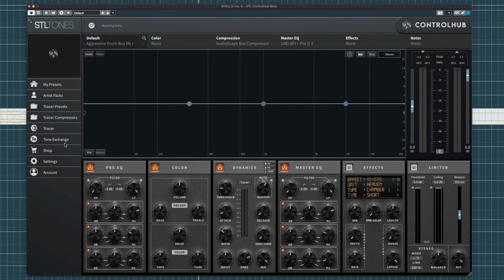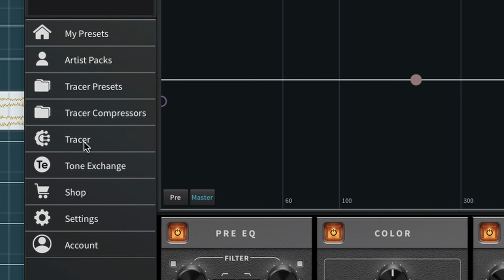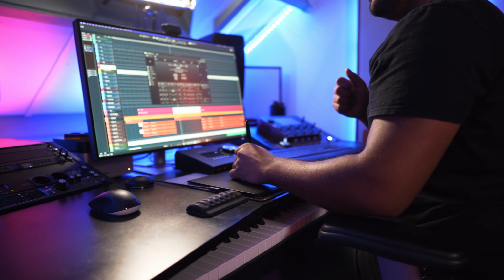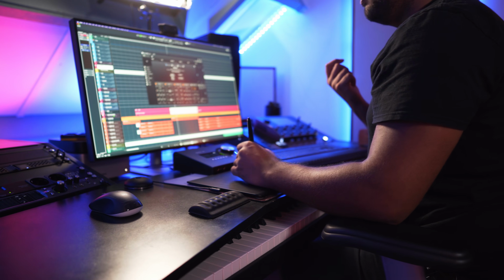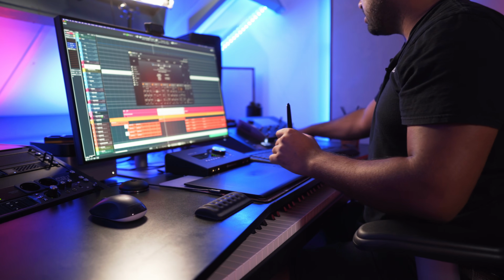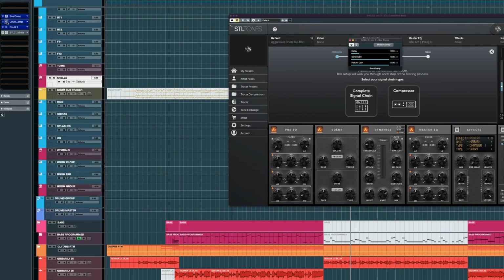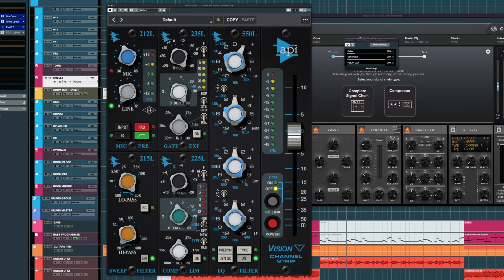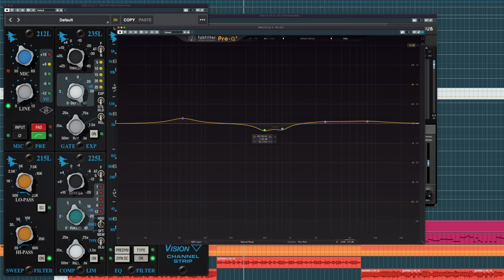So here we have ControlHub, and over here you see Tracer. Basically, how this works is this. With this expansion, like I said in the intro, you can capture your whole mixing signal chain, like the compression and EQ and stuff. For example, on this chain, this is the shells bus. This is just the kick drum, snare, and the toms of the drum kit. This is my bus compressor that I have over here with some API EQ, some brightening around 5 kilohertz, and besides that, also a bit of cleanup with Pro Q3.